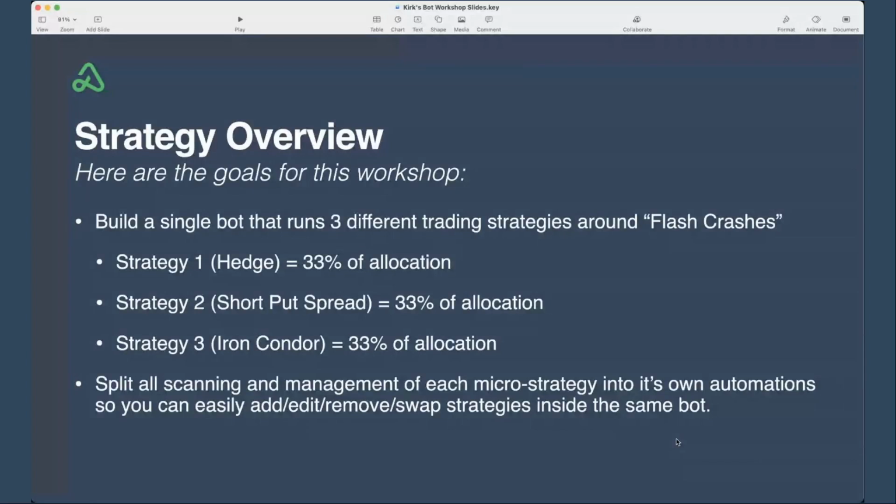So if you look at this and you say, like Lee's in here, right? So Lee, if you're in here and you're like, you know what, I like the hedge and the short put, but forget the iron condor. Great. Take the template, clone it, and just delete the automations for the iron condor, right? So that you can dissect it. Yep, you can dissect it. You can say, you know what, I like the iron condor, like the hedge, hate the short put spread. Great. Go ahead, delete that from the template or re-add your own. That way we can keep it easy. So feel free to swap, edit, remove anything inside the bot template as we go. But this is one bot template running 3 different strategies around this market scenario.